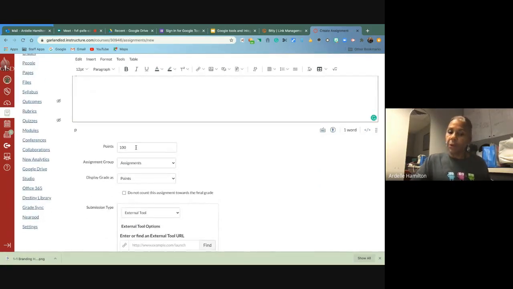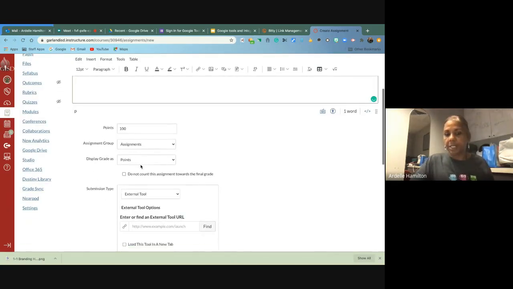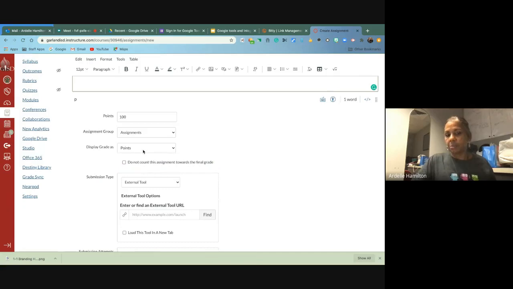And so if you're putting points on it, we know we do this. And then the group is assignments. And it's going to display the grade by points. But here's where we're going. We're going to this, where the submission type. And we're going to click on external tools.